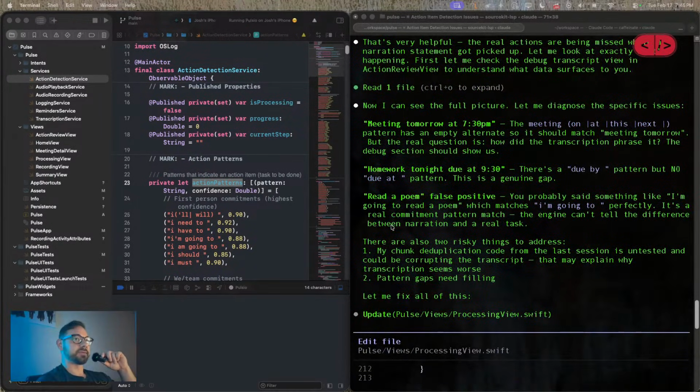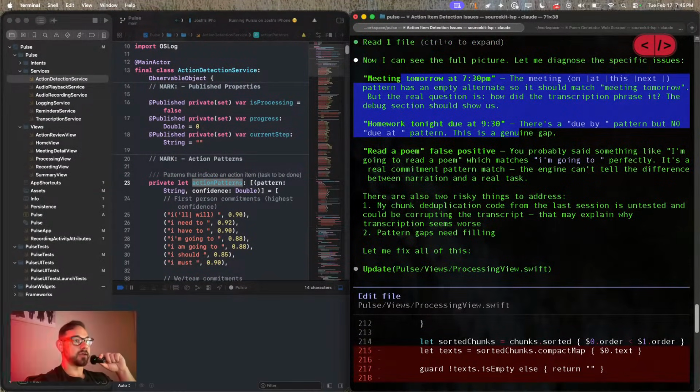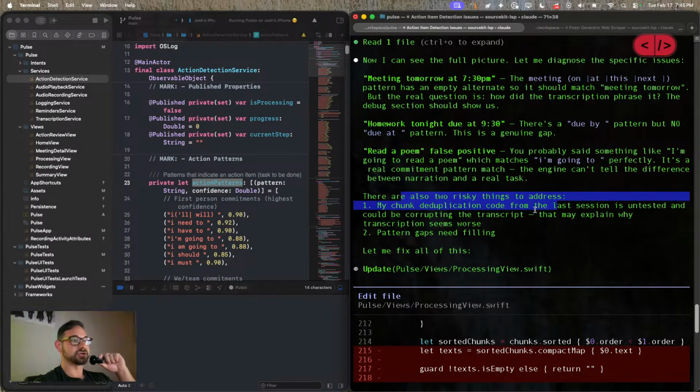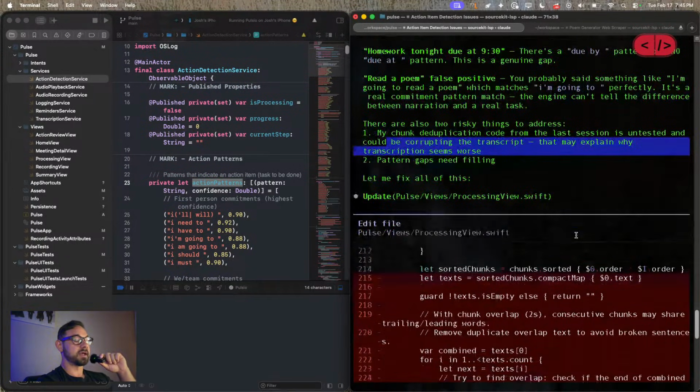Now I can see the full picture. Let me diagnose a specific issue. Yeah, I need to remember what exactly I'm going to say next time. Nonetheless, it seemed like it did find something wrong. There are also 2 risky things to address. The chunk duplication code from the last session is untested and could be corrupted from the transcript. That may explain why the transcript seems worse. Okay, yeah. Pattern gaps need filling.